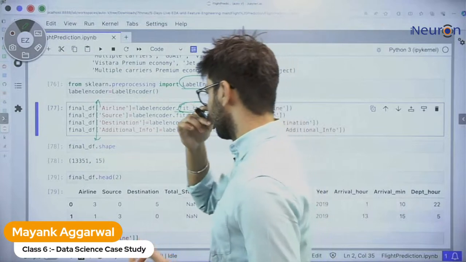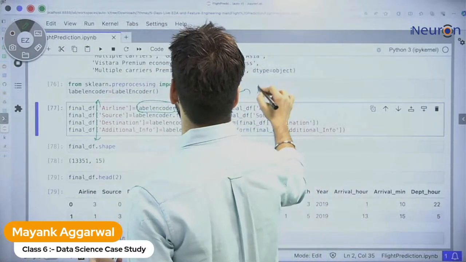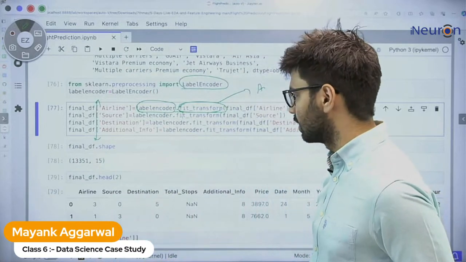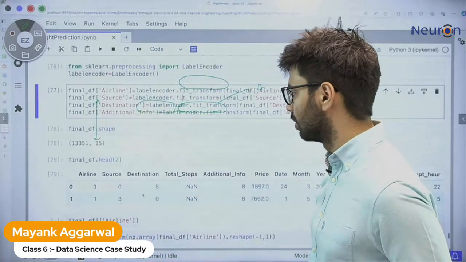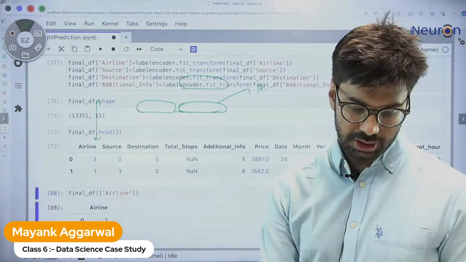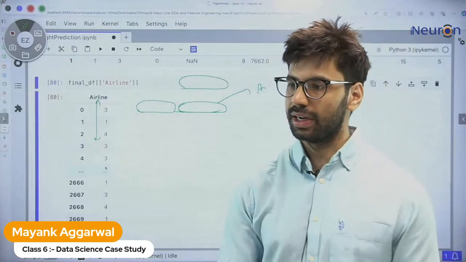So what I've done is airline. Now this code would have understood what exactly is happening with the airline, and we will see the same. See, it has changed them into 3, 1, 3, 1 like this, source 0, 3. All of this has been done, right? So let us see this variable as well. See, 0, 3, 1, 3, all these kind of things are happening, right?